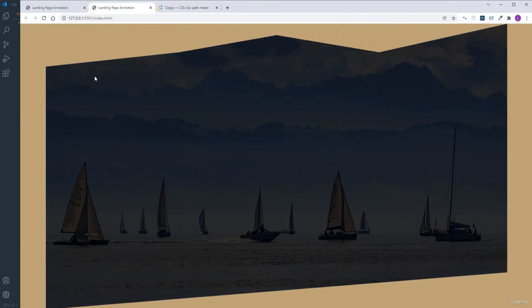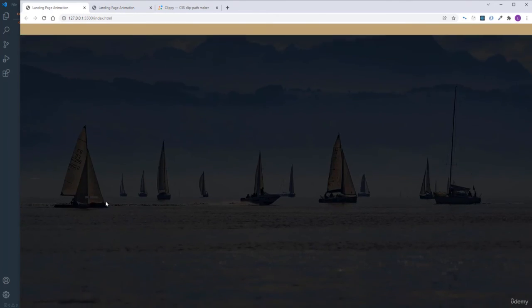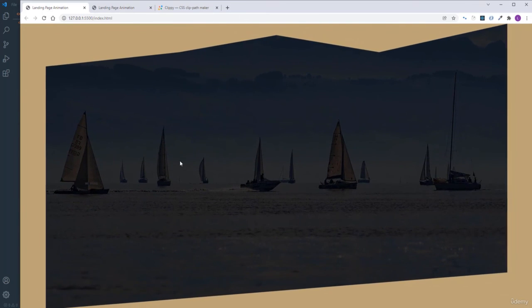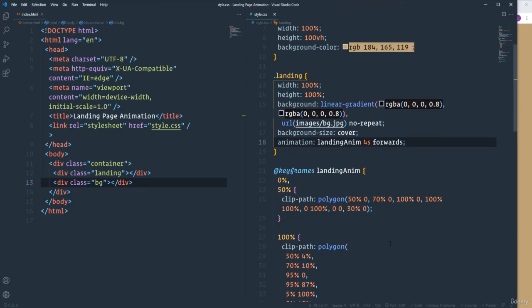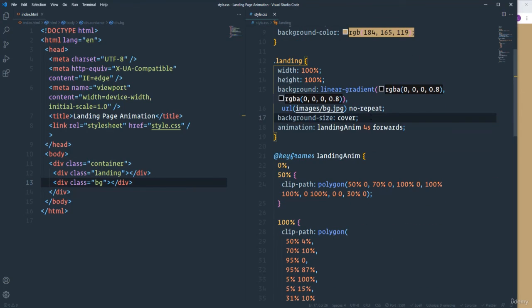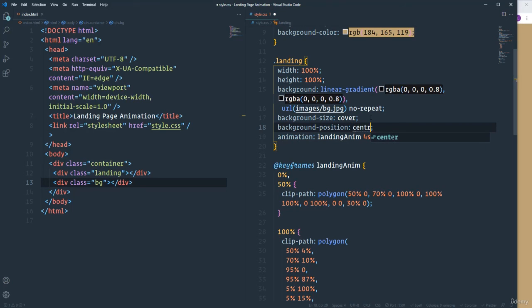Actually, I want to add here one more thing. If we take a look at the finished project, then you will see that the background image is moving up smoothly. So let's go ahead and add this effect as well. We need to define background position. By default, it's going to be center top. And then we need to change it in the animation. We need center bottom.